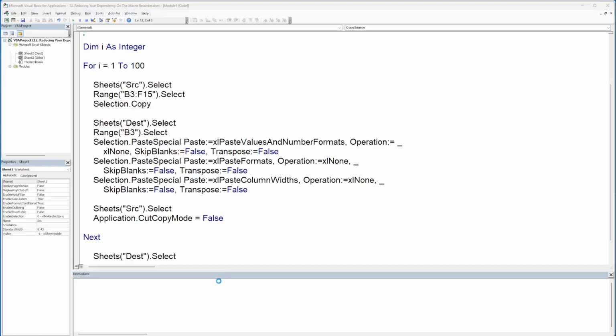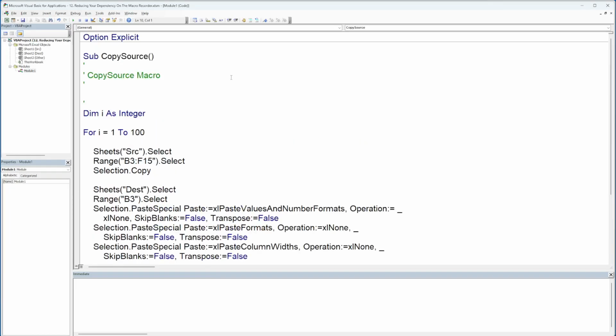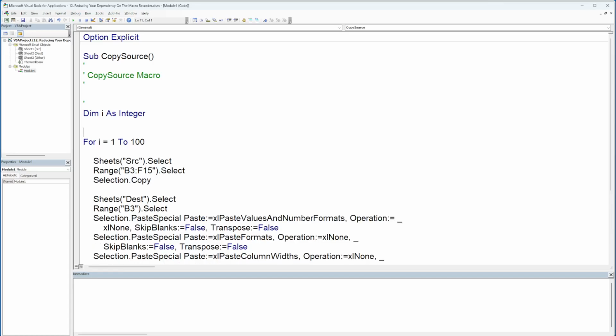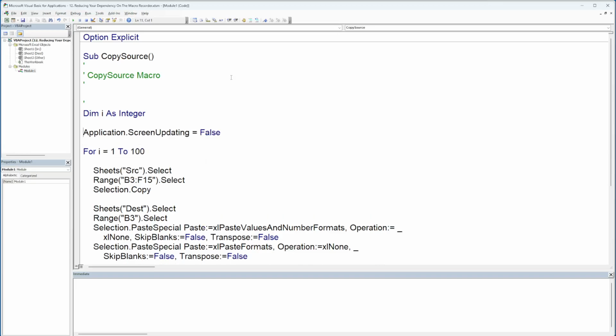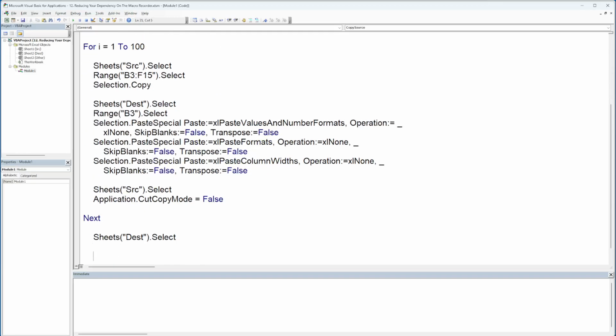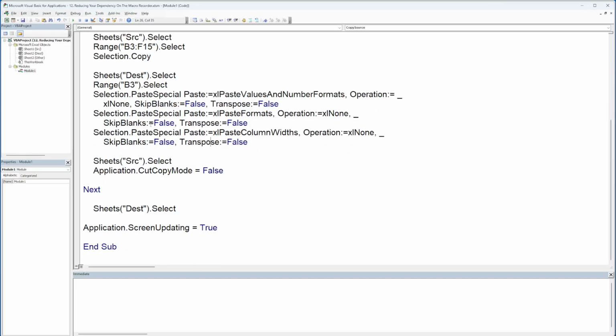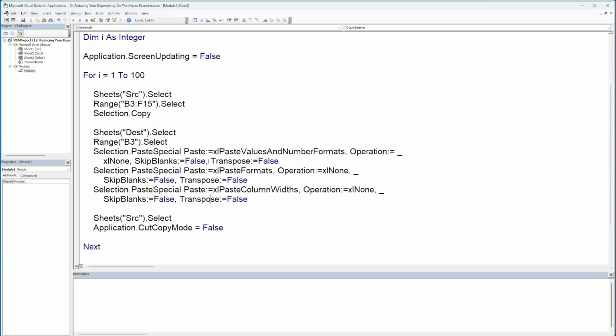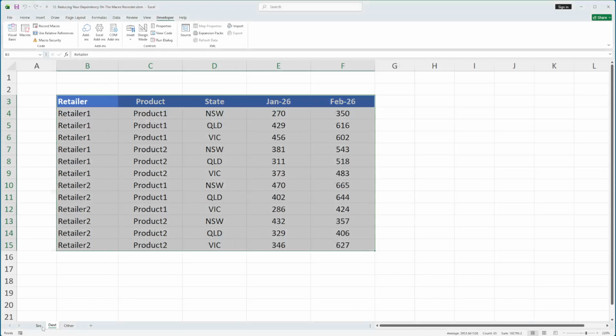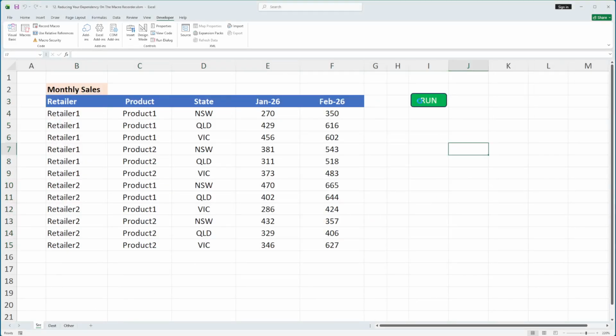Right, now, for the more experienced, you'll know that you can stop the flickering, at least, by doing an Application.ScreenUpdating = False at the very beginning, and then set it back to True at the end. All right. However, it is still behind the scenes selecting constantly between sheets. So if I run it now, you won't see it doing it.